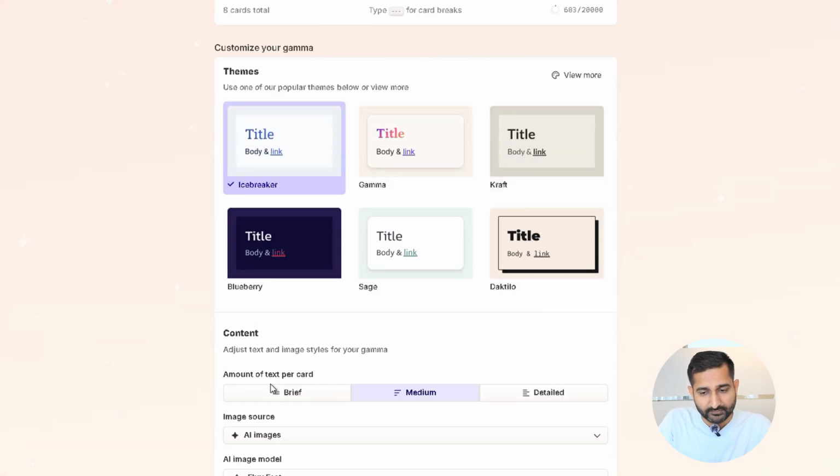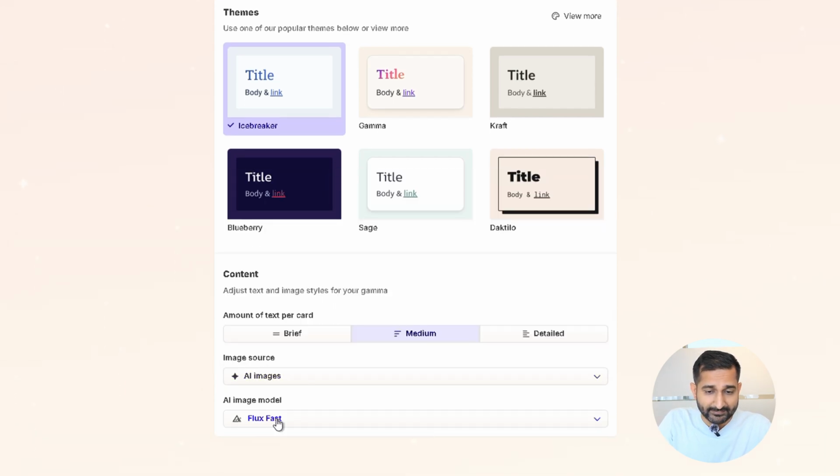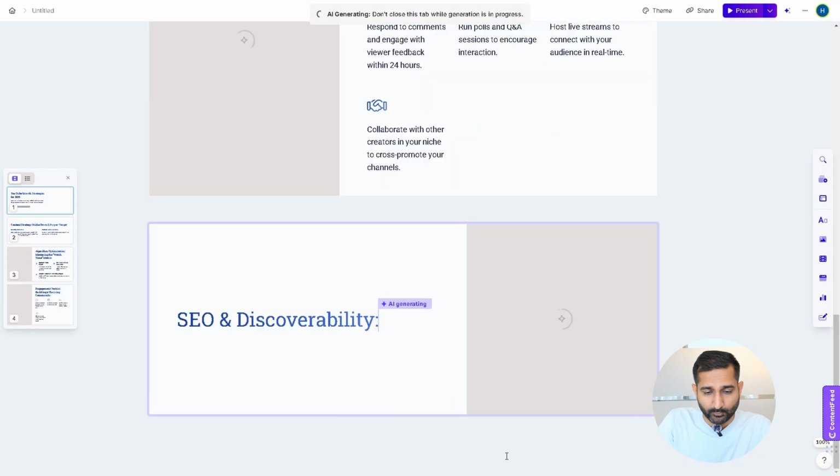Choose a theme, select how much text per slide you want, like brief, medium, or detailed. Pick an image source, define an image style guide if needed, and select an image model for AI generated visuals. Click generate and AI will create the slides with proper content.